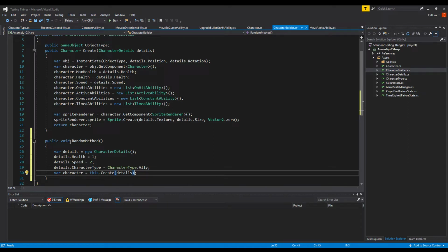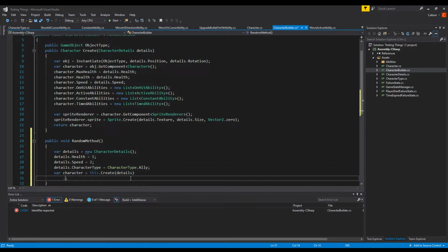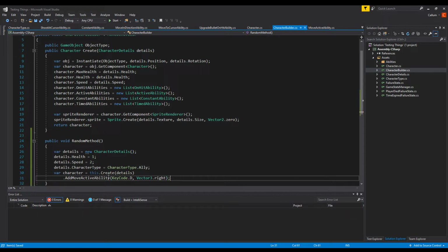But if we want to add these different types of ability, we can then use the magic of extension methods to do this. Add move in direction ability. Or add move active ability. A move active takes a key code, D, and right. So now we can easily add all these different abilities using these, and it cleans things up quite a lot. It means we don't have to do it in all the different constructors. And hopefully, it'll massively simplify matters when it comes to creating new objects, which is going to be good because we're going to want to create a lot of new objects.